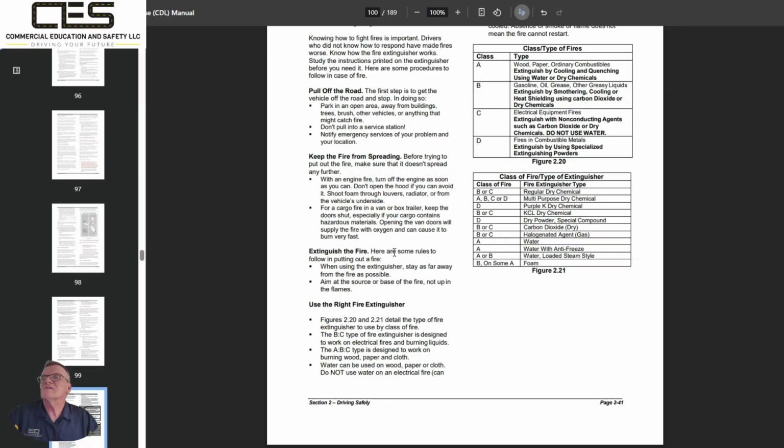Extinguish the fire. Here are some rules for putting out the fire. When using a fire extinguisher, stay as far away from the fire as possible. Aim at the source or base of the fire, not up in the flames. And you only have one fire extinguisher. If that doesn't do it and it continues to burn, you're not a firefighter.